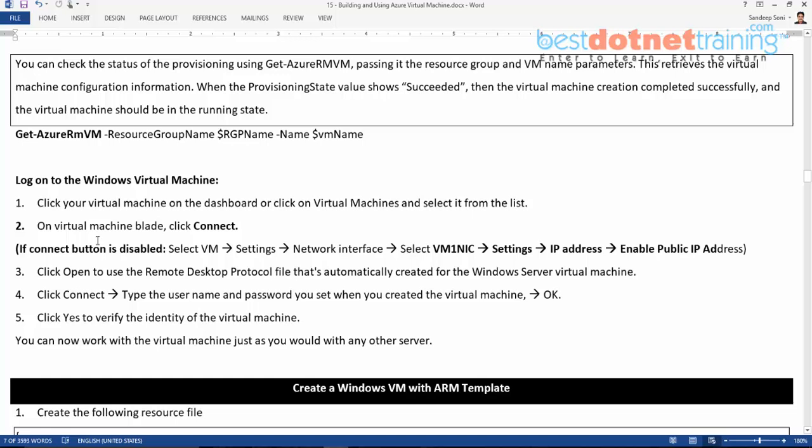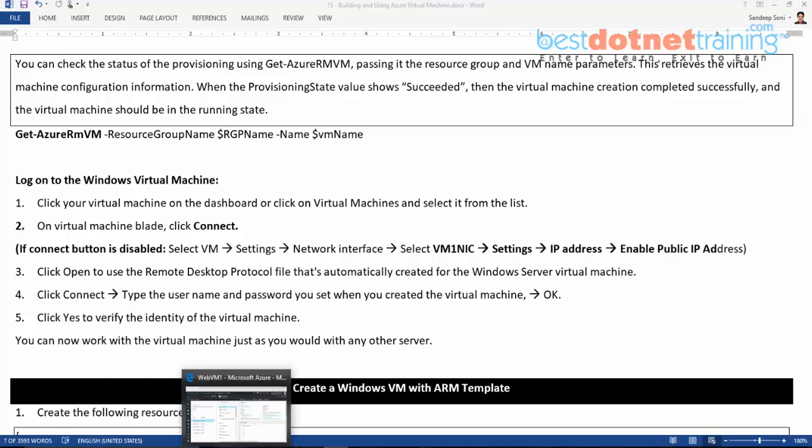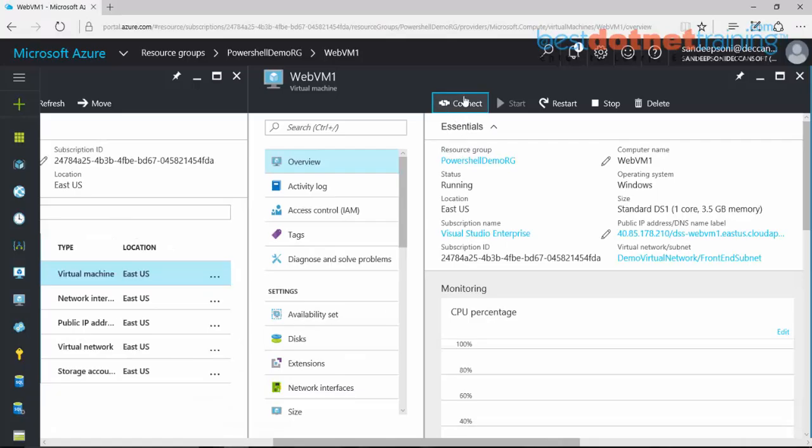Many times what will happen is, after creating a virtual machine, this connect will be disabled. The only reason it will be disabled is maybe you have created the network interface card without a public IP. When you do not create a network interface card with a public IP, obviously at that point of time, we will not be able to connect. Remote desktop will not be allowed. So that point you have to keep in mind.